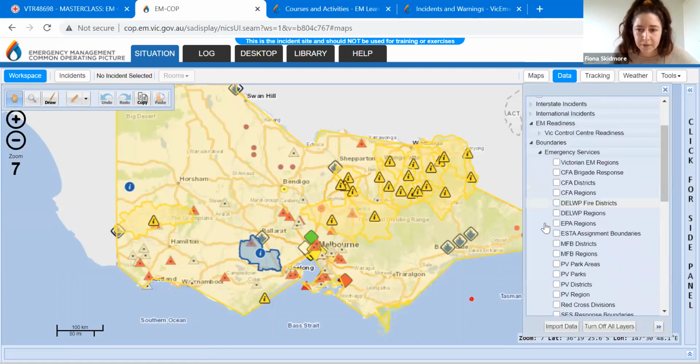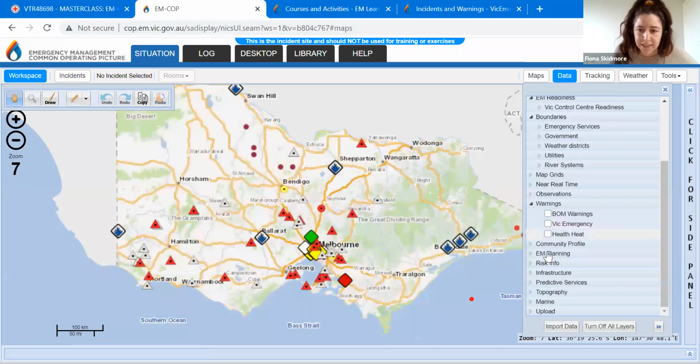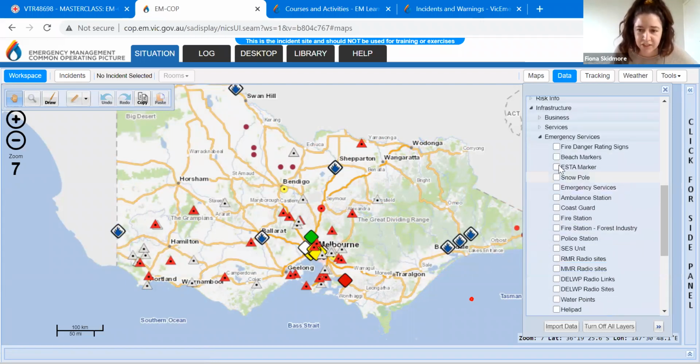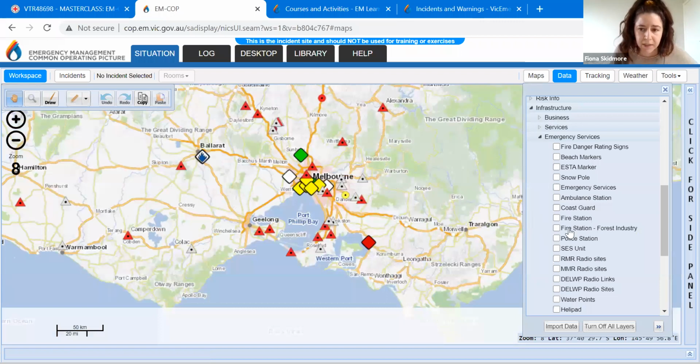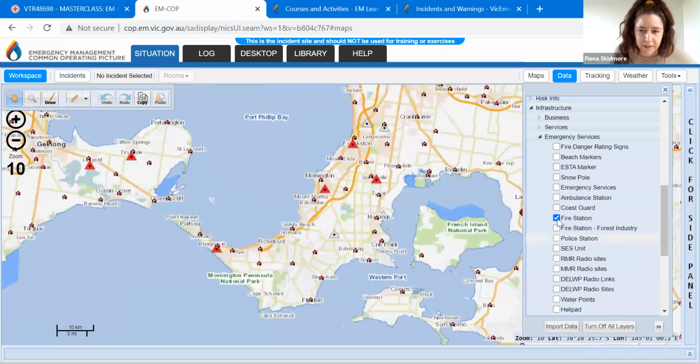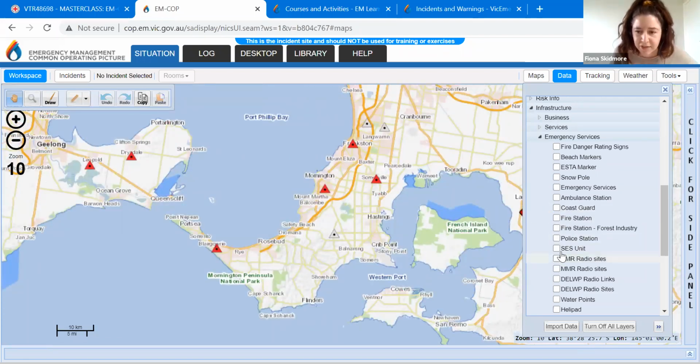So you'll be able to see what's going on in each division there. What else is useful? There's some interesting stuff in infrastructure down here. We go to EM emergency services. I'll zoom into a little area. You can click this and we can see where all the little fire stations are, police, SES units. You can tick and untick things as you please.